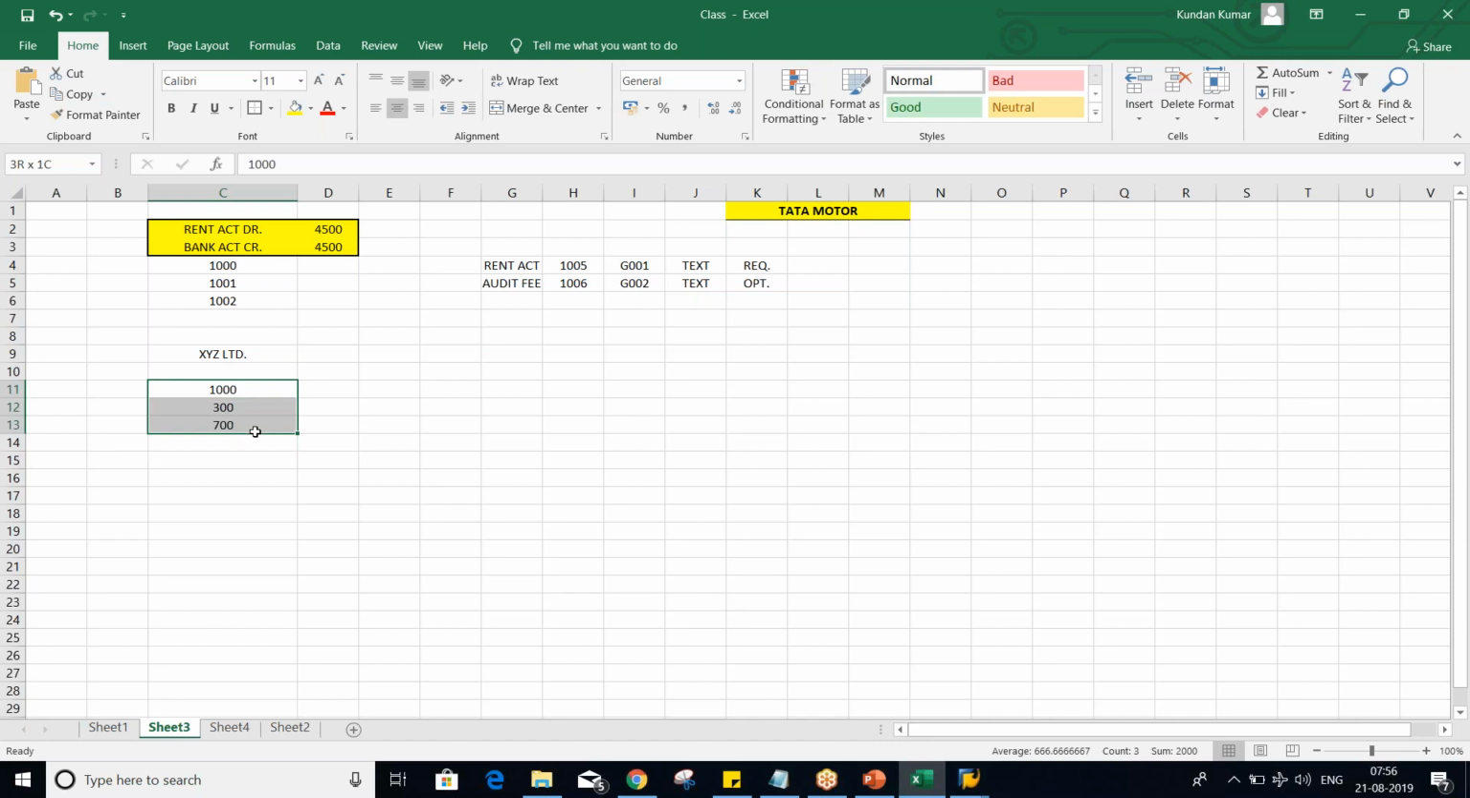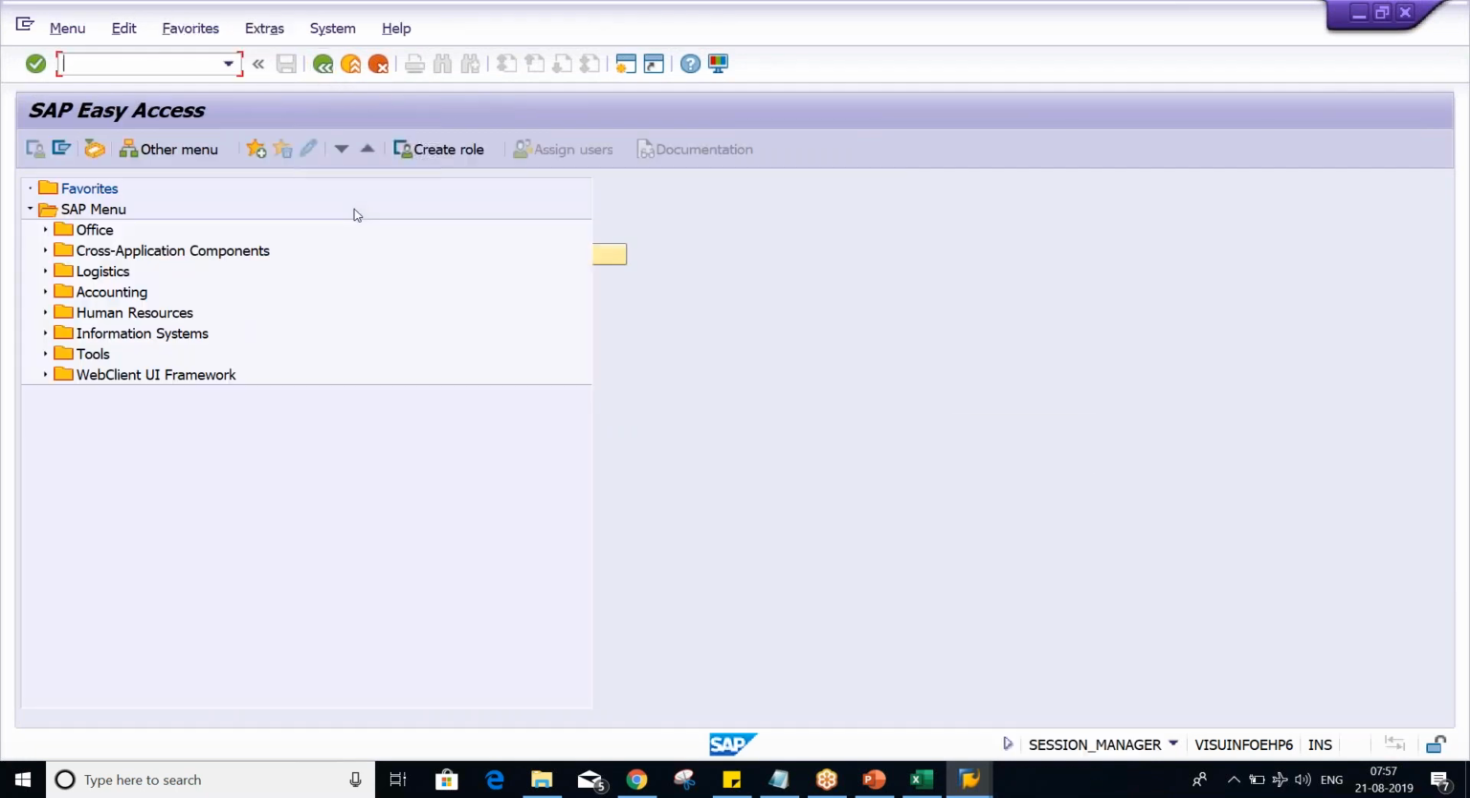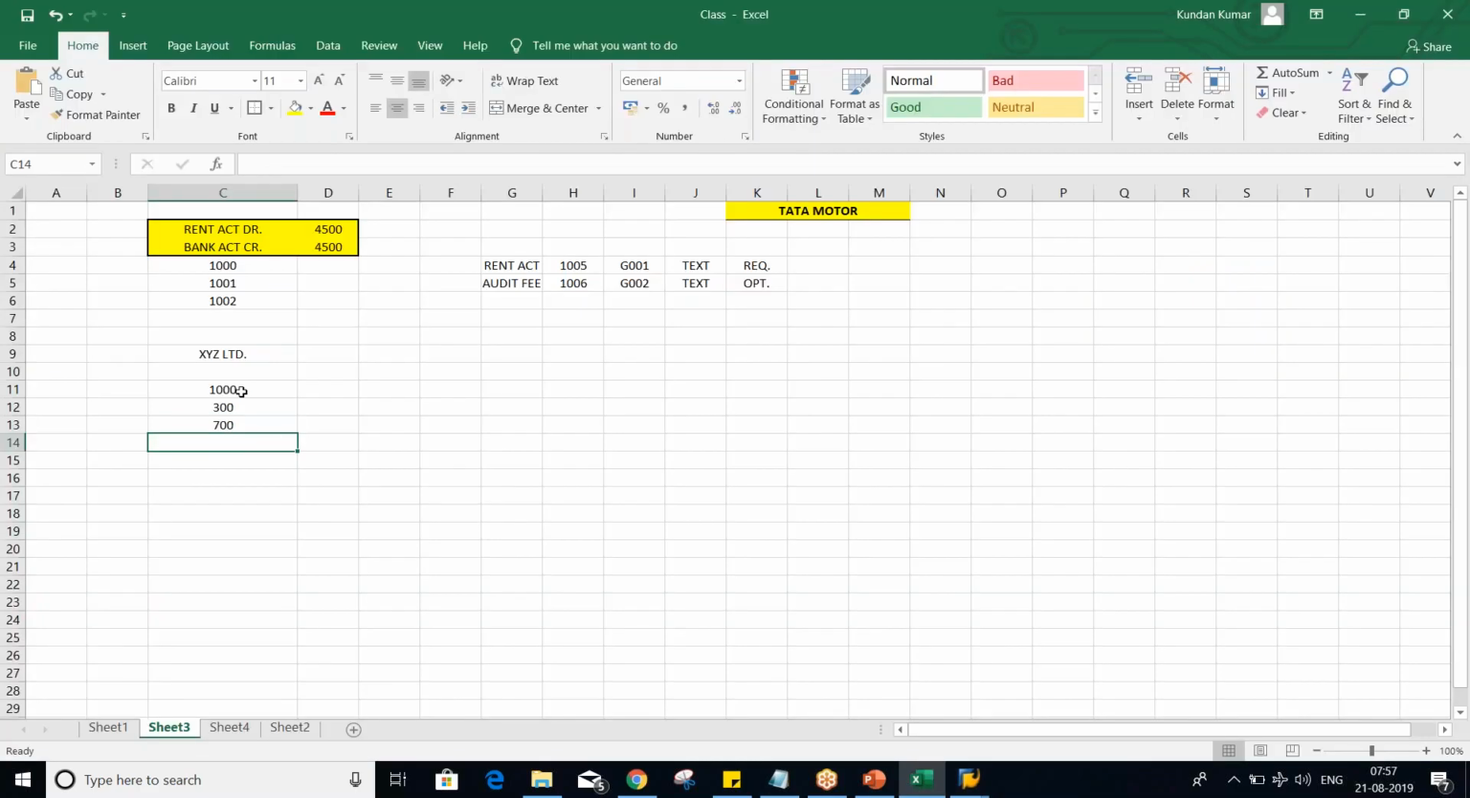Now how will you come to know, because in a vendor, several different kinds of transactions are getting posted. Several different kinds of transactions are getting posted in a particular vendor. Let's suppose this is an invoice, this is a vendor credit memo, and this is, let's suppose, a payment.